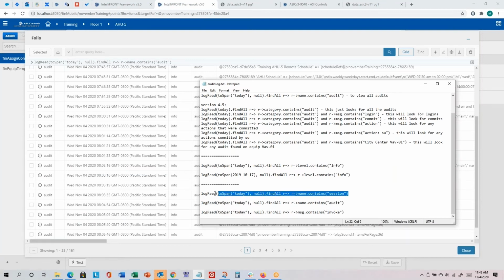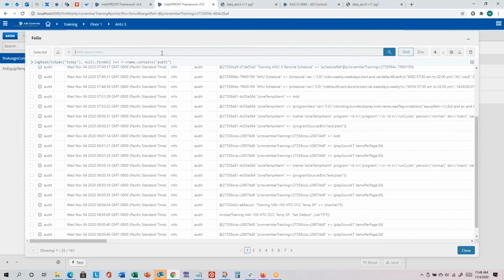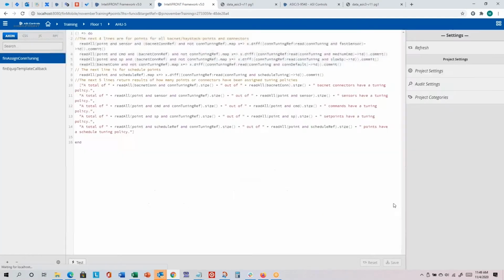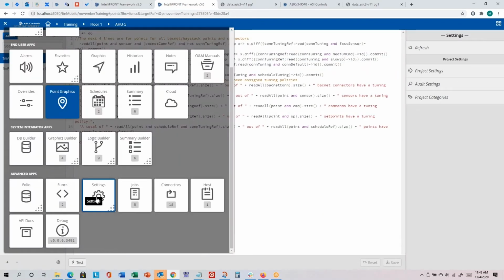And then I think the session one shows me who logged in, who logged out. So the session one, I can see who logged in and logged out with what username at what time. So there are some ways you can go through and see what kind of activity has recently occurred. Let's see what else is in settings.